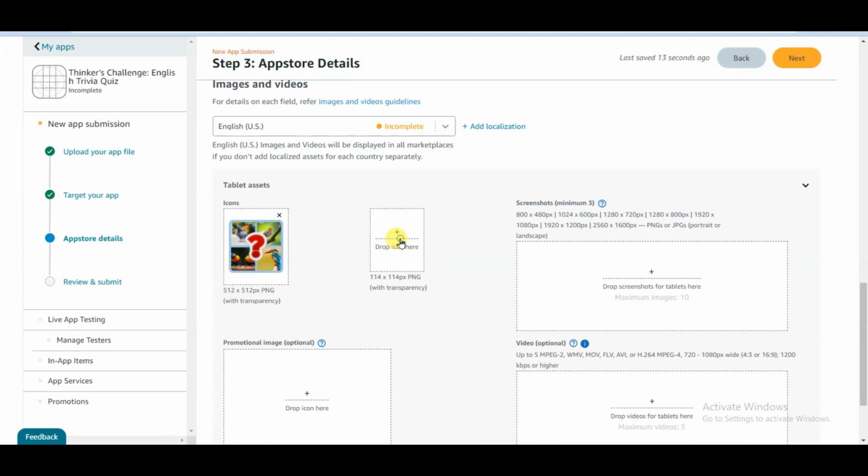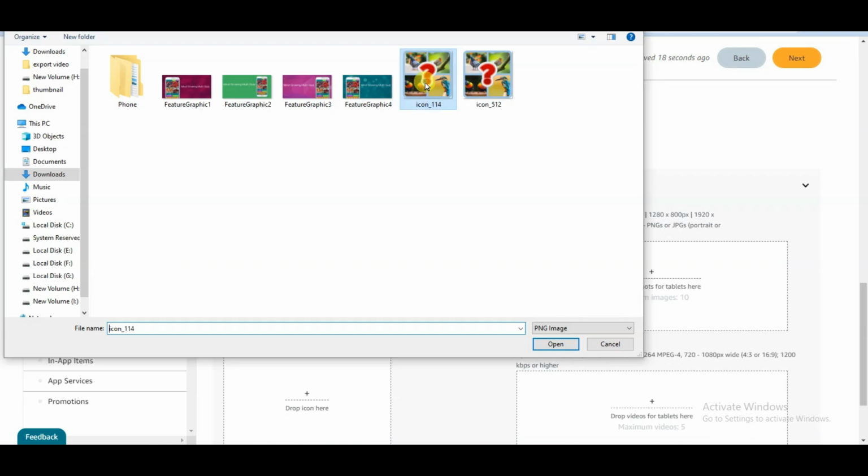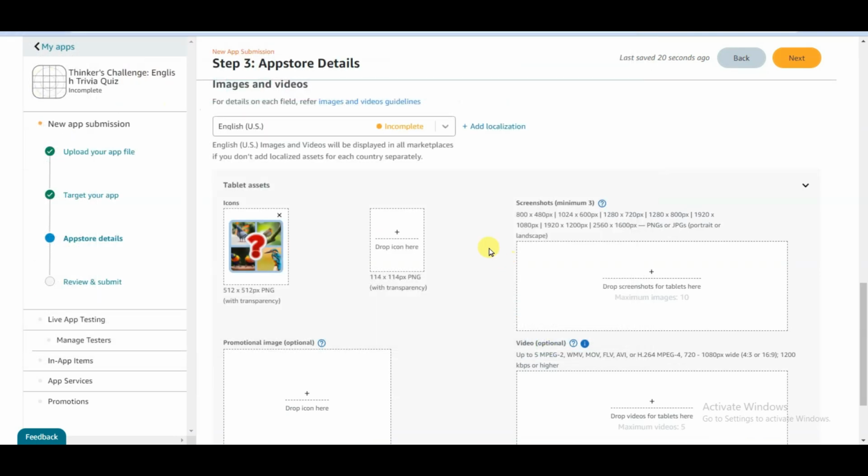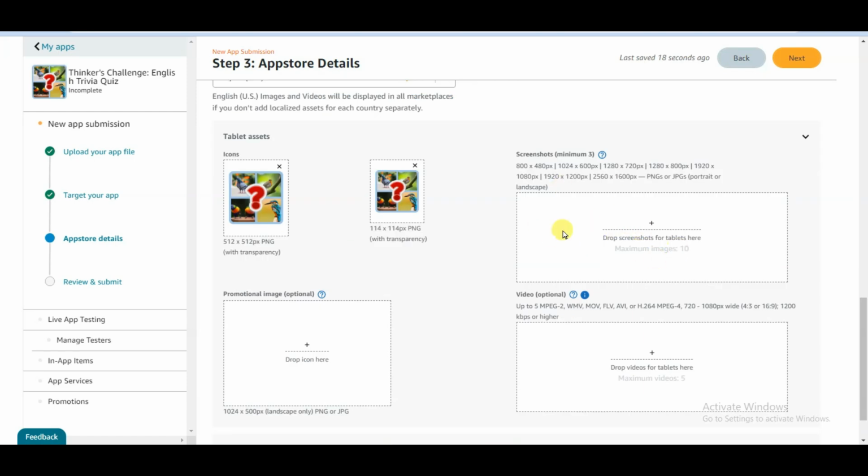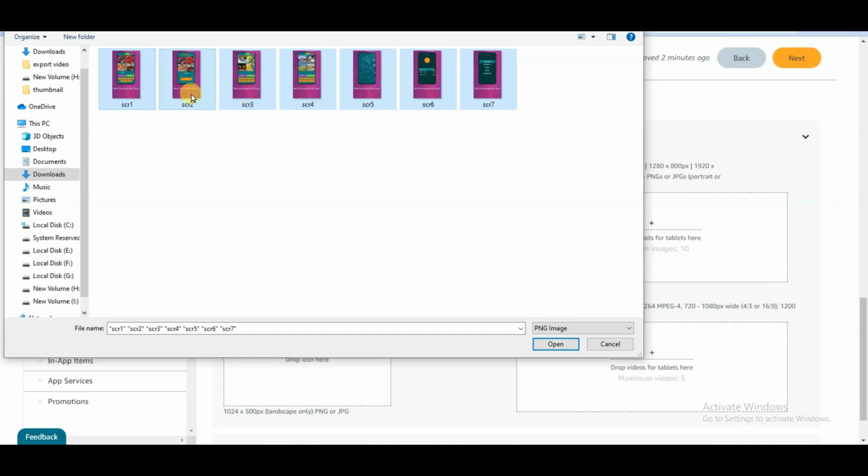Now click here. Select this second icon. Click on the open button. This icon should be 114 by 114 pixels. Now I'm going to upload screenshots of my game here. You can click here. Now select screenshots of your game. Now click on the open button.